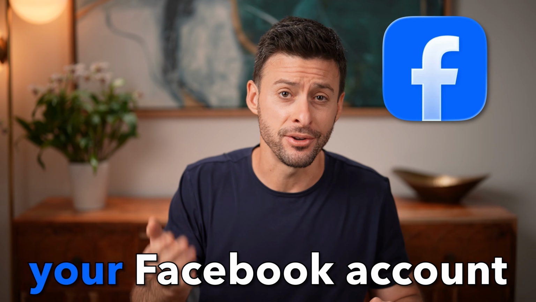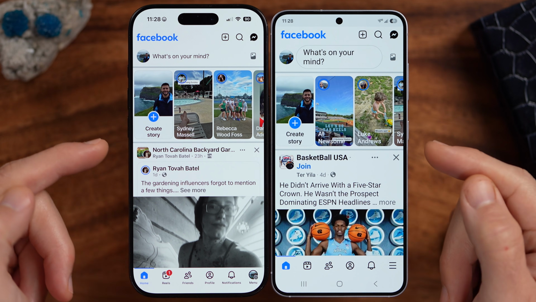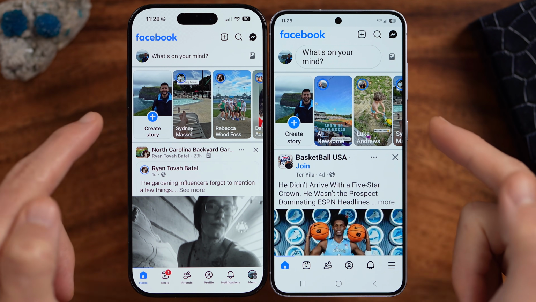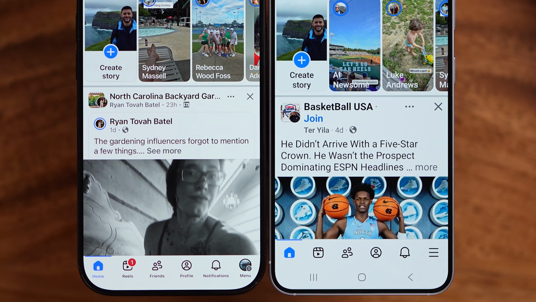Here's how to deactivate your Facebook account here in 2026. Now open up the Facebook app on your iPhone, Android, or a computer. You can see I'm on my iPhone and my Android. What you're looking for is the menu button.